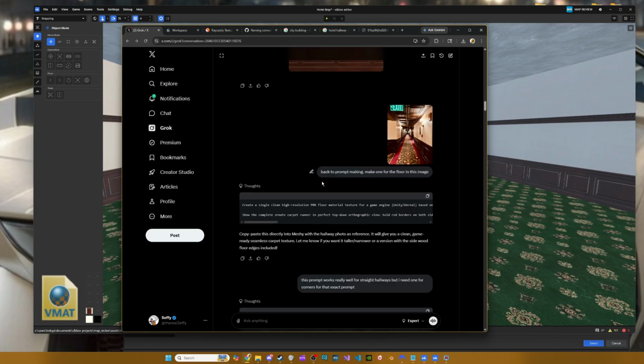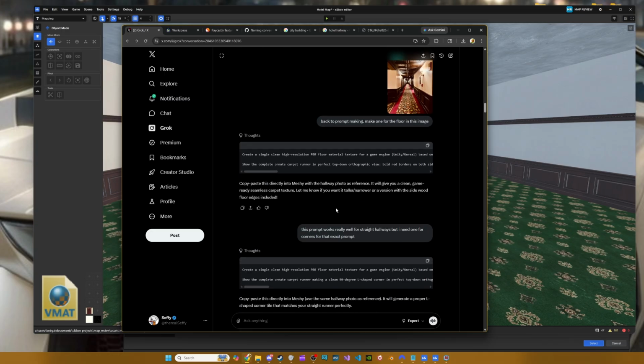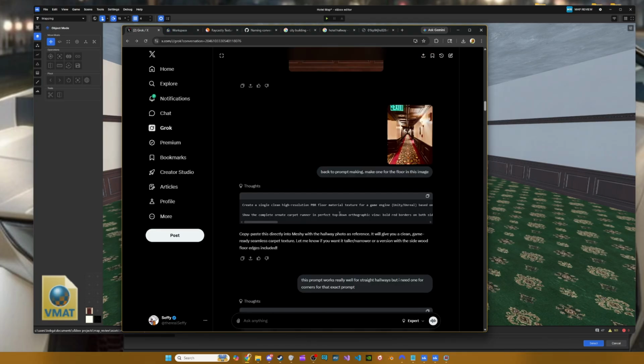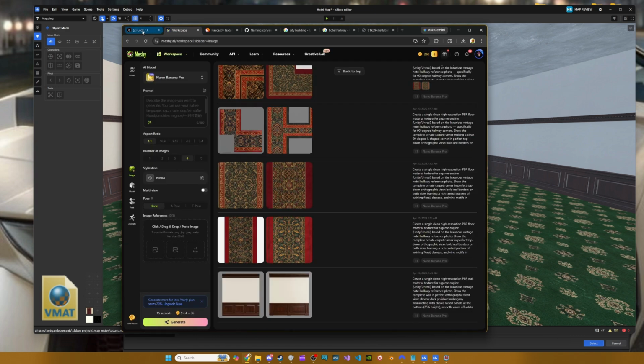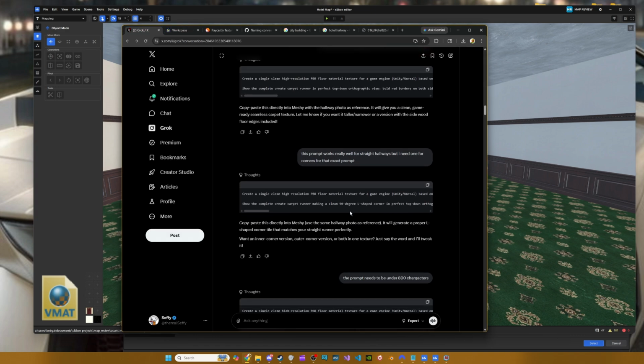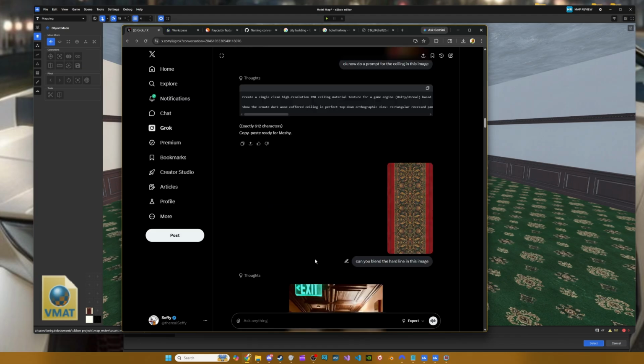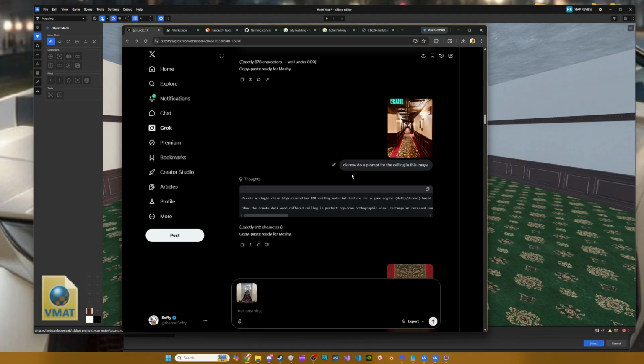I already have this chat where I've talked with Grok about how I want to make materials for a game engine, and the prompt needs to be under 800 characters because that's the limit in Meshy. It also needs the lighting to be even, and it's going to be high resolution, PBR textures, used for a game. You can kind of see the prompt that it's coming up with here. So we're just going to throw this in.